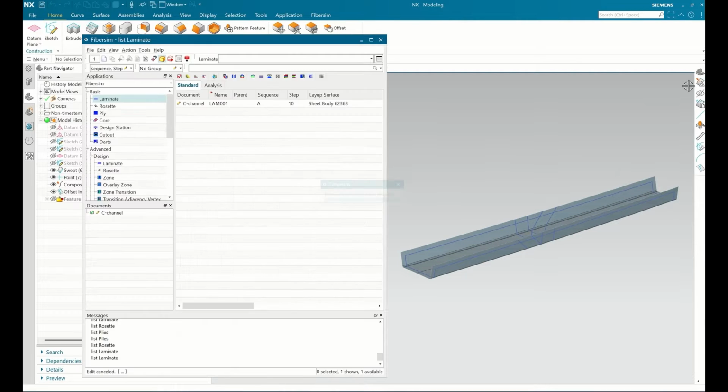I will open Fibersim and select the laminate. This displays the net and extended boundaries as well as the normal direction as indicated by the yellow arrow. This shows the direction the plies will be built out from the tool surface starting with ply 1.